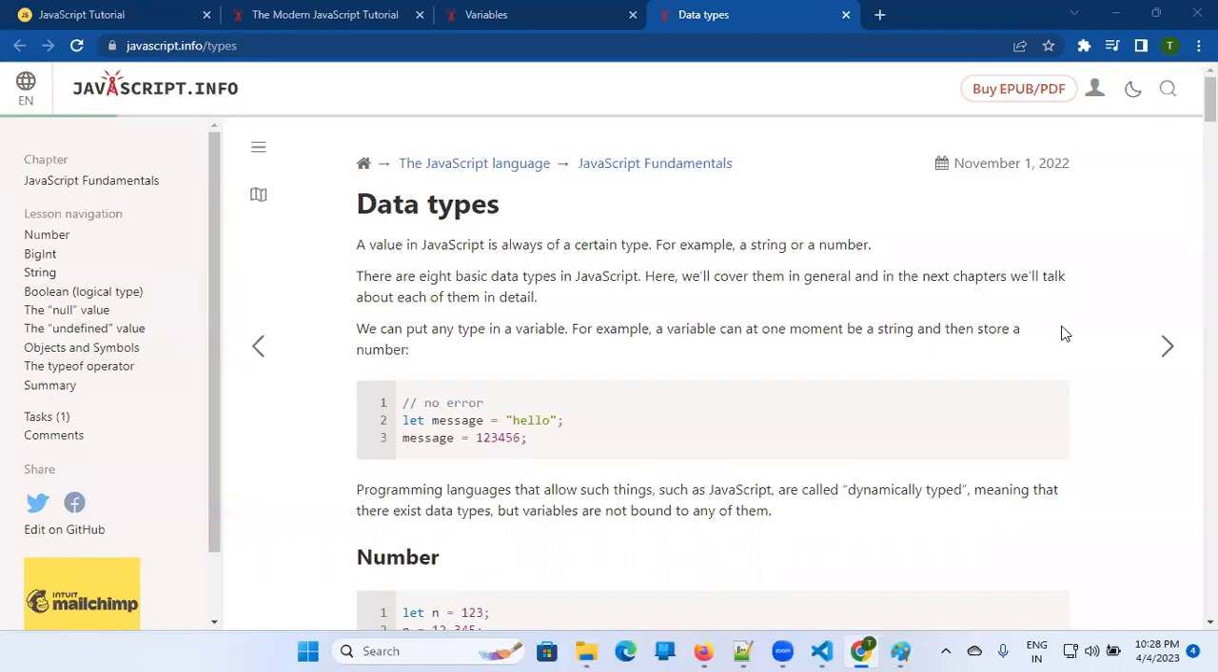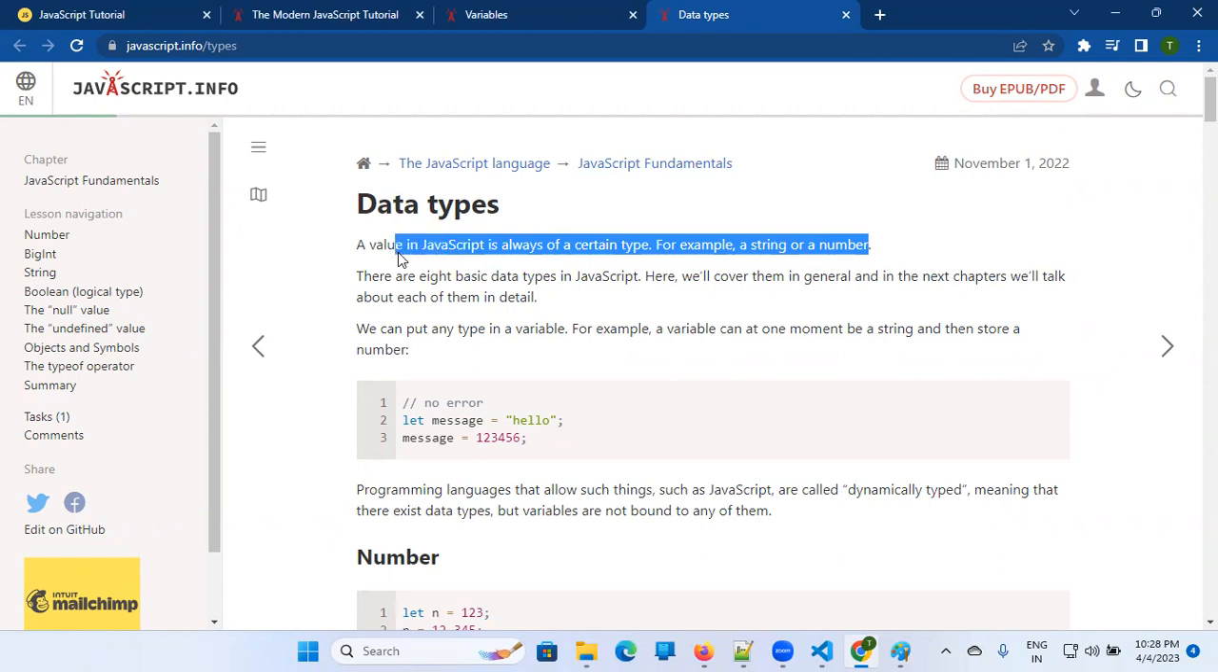Now let's talk about data type. A value in JavaScript is always of a certain type. I'm repeating it: a value in JavaScript is always of a certain type. There are 8 basic data types in JavaScript, and generally in all other programming languages it's the same. But there is a difference in how JavaScript works and how other programming languages work.